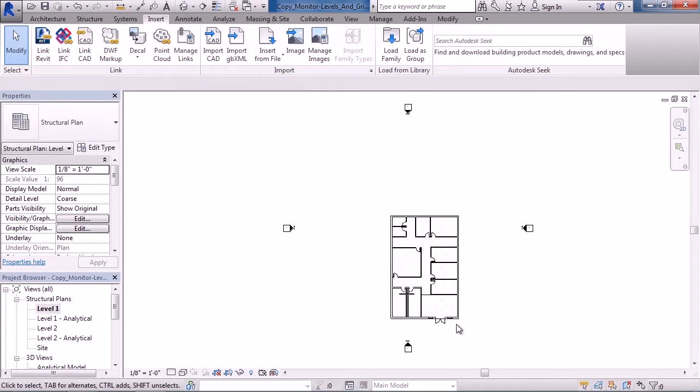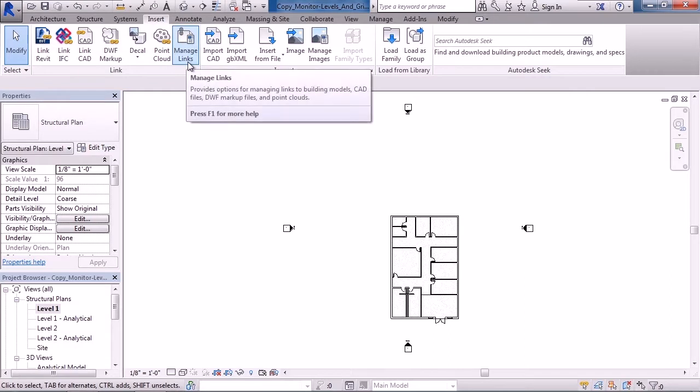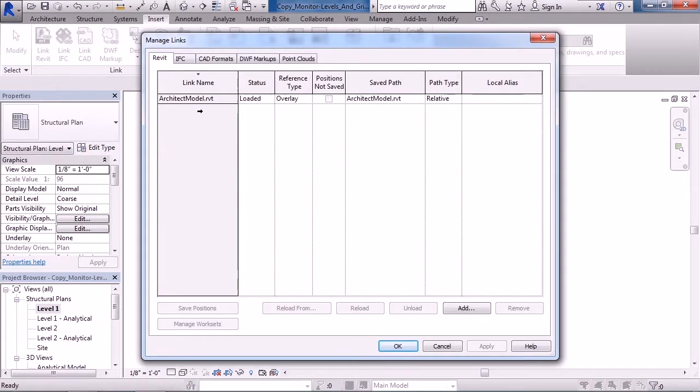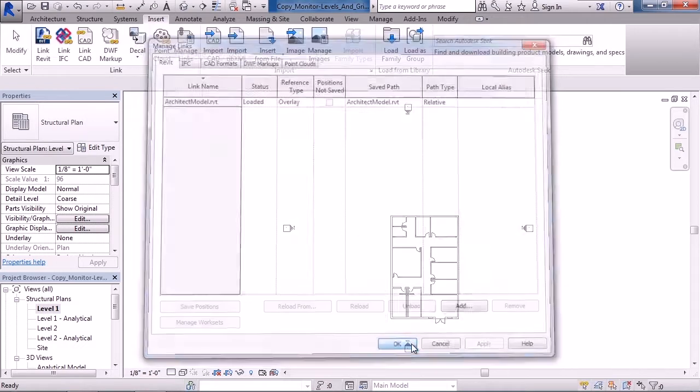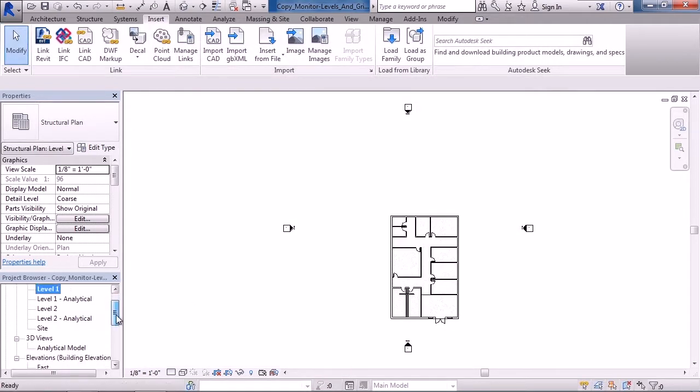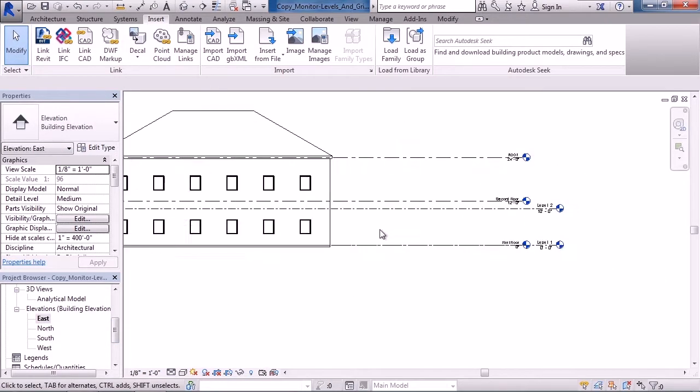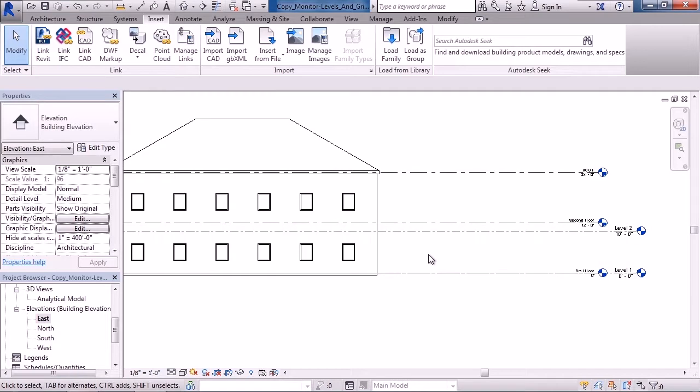Now, once the architect's file is loaded, we can look at the levels that are created from file to file and then set up copy monitoring. To verify the link, though, on the Insert tab of the ribbon, click Manage Links. This will show on the first tab the architect model that's loaded in. Click OK. Now let's look at our elevation view. So scroll down to the East elevation and double-click it. Now the Revit Architect's model has been loaded in.